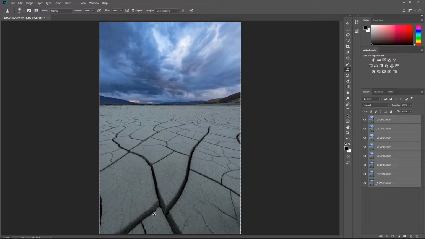I find that even with the most bomber tripod and ball head, if I'm fiddling with something in between shots, there's almost always a small little micro shift that I want to get aligned before I try to combine different images. And that's especially true if you're shooting a high resolution camera.